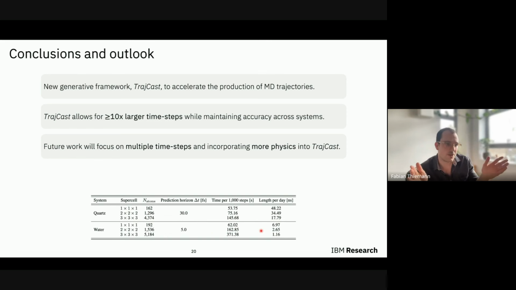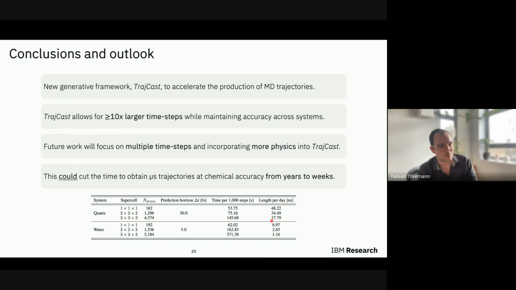And when you look at the machine learning potential community, this community is really pushing the limit right now, and it just takes time to develop these things. So I think this is just the beginning, and hopefully we can push this even further. And then hopefully this will, in the long term, really cut the time to obtain microsecond trajectories from years to weeks, months, and maybe we can push even on this.